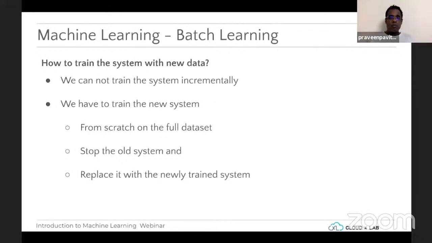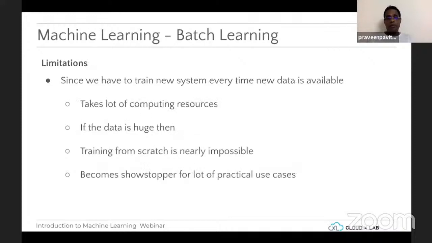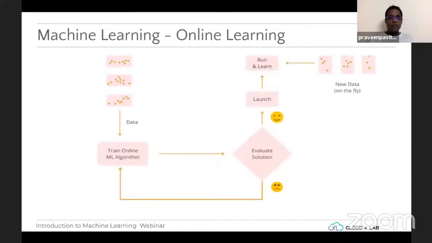So the problem here is that we cannot train the system incrementally. You have to train the new system every time. If you have a new data set, you have to create it and start from the beginning. You have to stop the old system and replace it with a newly trained system. If you have to train a new system every time new data is available, that is a lot of wastage of computation resources. And training every time from scratch is very difficult and becomes too expensive, very slow, etc.